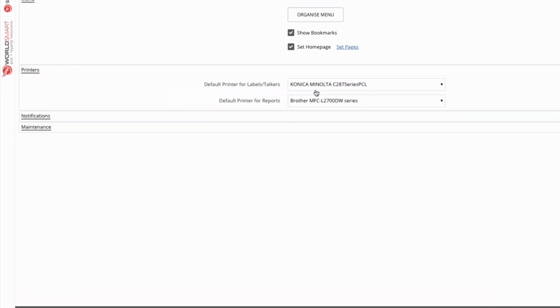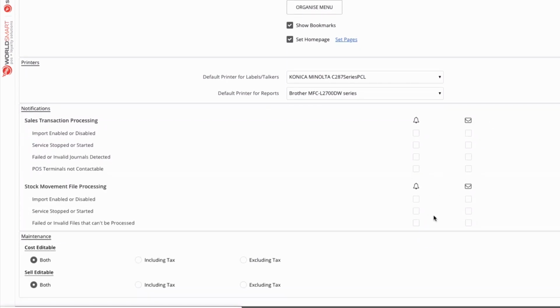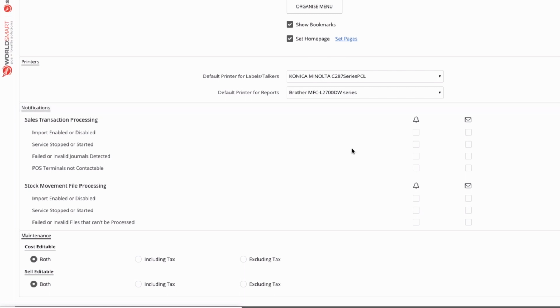Additionally, there are some other preferences here around default labels and talkers. If you're a big store and you have lots of printers in your organization, what you can do is set up your default printers. This is good for managers and supervisors that may have their own printers in their own offices, so you can set that. Additionally, we can actually set up toast notifications here.